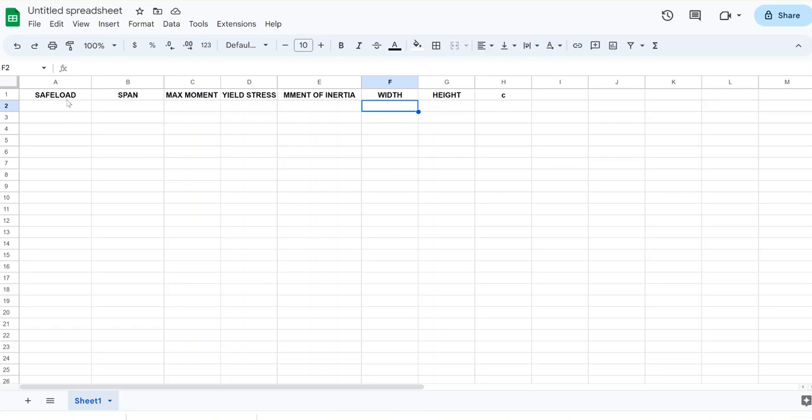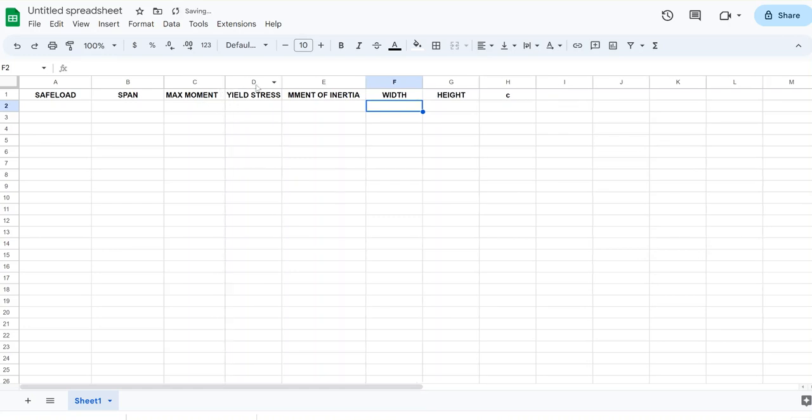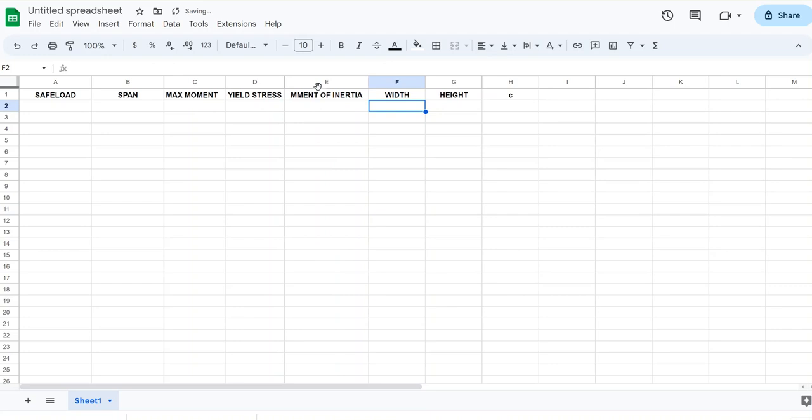In column A you have safe load, in column B you have span, and in column C you will have maximum moment. Eventually I'm going to explain how each column will be formatted for each formula. Column D is yield stress, the E column will be moment of inertia, the F column is width, and we have the height column, and C is half of the height.